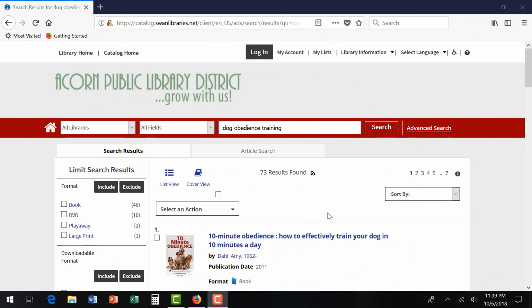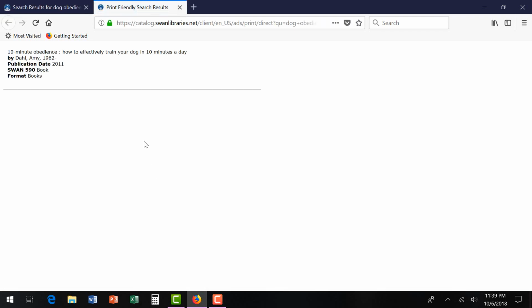It's also possible to print a paper copy of an item's record. Simply find the item that you like, and then left click once on the box next to it. A little check mark will appear inside. Then go up to Select an Action, left click on it once, and then left click on Print. A tab will open up in your internet browser and display what the item's record will look like.